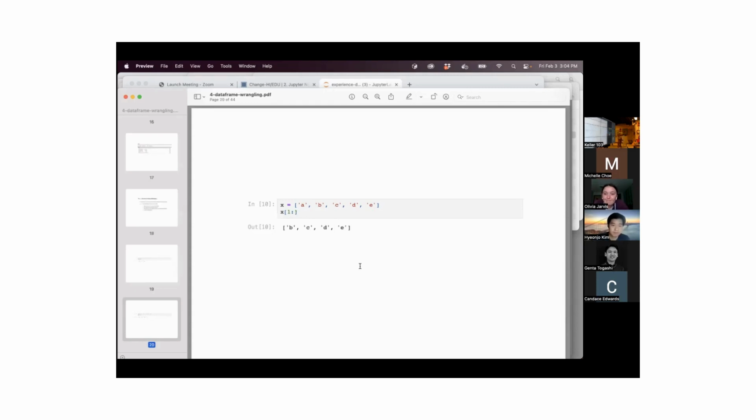Here, we want to take everything after 1. So B, C, D, E, all the way to the end of the list. And here we're taking everything with just our splice operator.